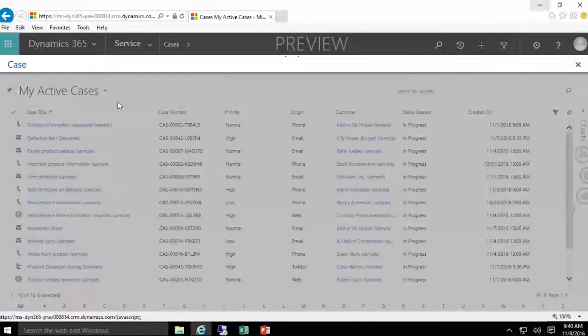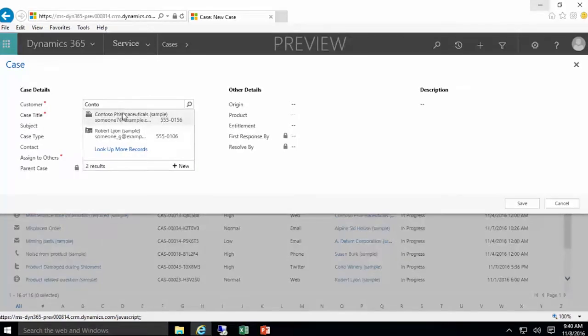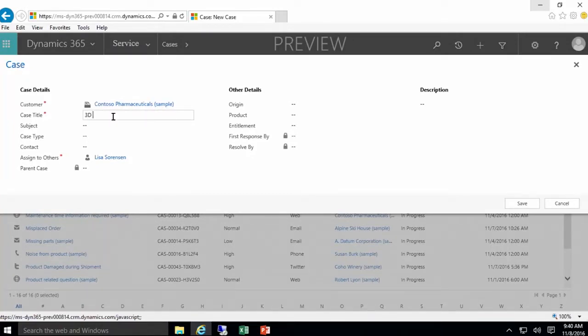So what I'm going to go ahead and do is create a case using our quick create functionality. Our customer, let's say, is going to be Contoso Pharmaceuticals. For this one, it's going to be our 3D printer needs calibrating. Case type, let's say that we have this as being a request. We'll set up our contact. Origin, and then again, if we wanted to fill out any other information in here, we can set up the description. In this case, we actually have it. So I'm going to go ahead and save our record.